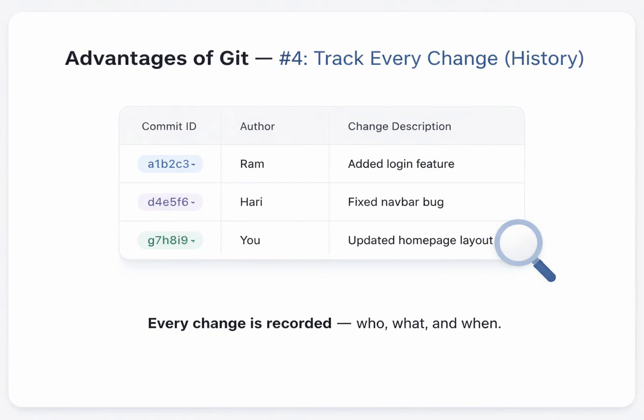The fourth advantage is complete change tracking. Git keeps a detailed history of every single change ever made to your project. This includes what was changed, who made the change, and exactly when it happened. This is called the commit history, and it is incredibly powerful. If a bug appears in production, you can look back through the history and pinpoint exactly which change introduced it. You can also see how the project evolved over time.